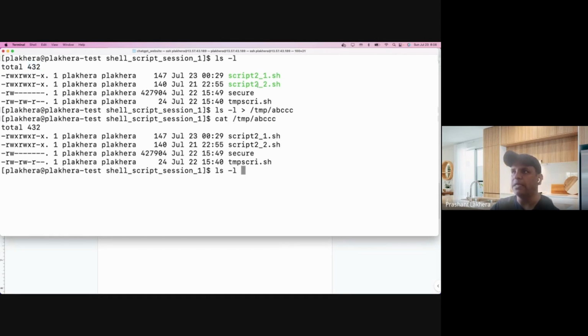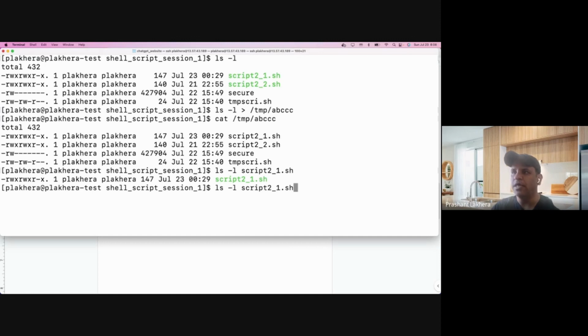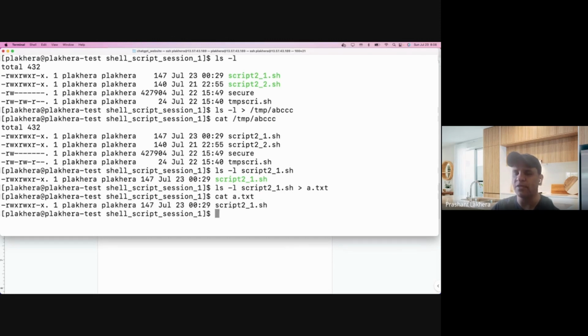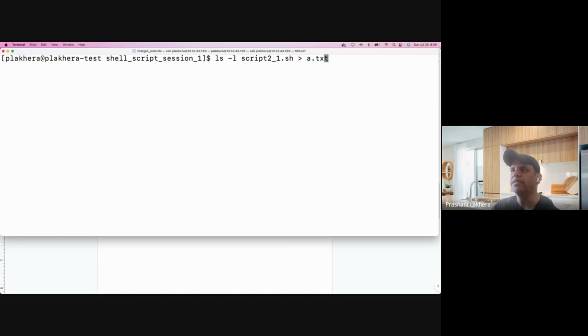If I need to list out a specific file, I can do it. And the same way, if I need to redirect the output to a file, I can do it. It's pretty basic, right? Everyone is aware of this one. Now let's make the situation tricky.